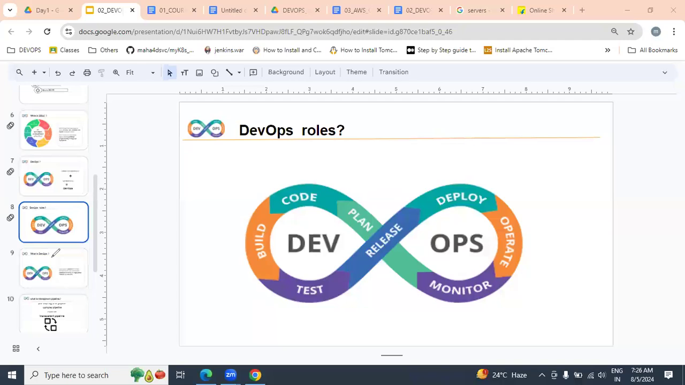DevOps is a process. DevOps is a set of principles, a set of rules which we follow while implementing an automated process from dev environment to operation. Guys, please tell me, what is DevOps? DevOps is an automated process. While implementing this automated process, we are following a set of rules, principles and practices. Understood very clearly?